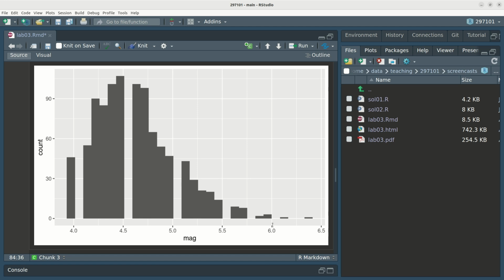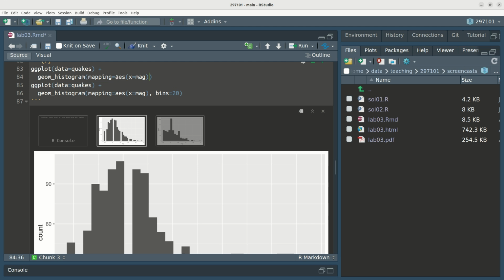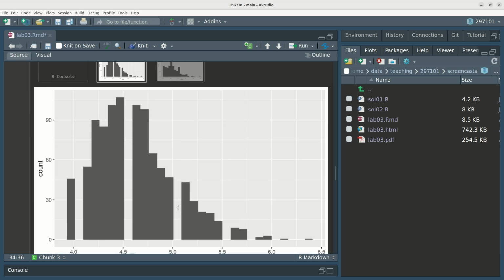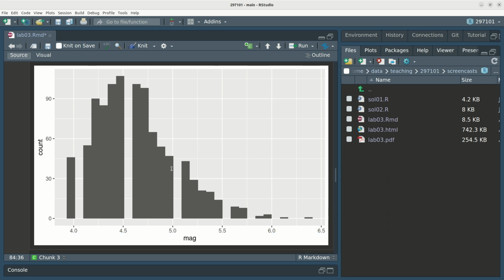So in this case, we're looking at the magnitude variable. So that's what we put in our aesthetics. So we had the x-axis mapped to the magnitude. And you'll note we only have an x, we have no y. And so the y variable, the height of the bars here, has been computed for us. Okay, and the computation is reasonably straightforward. What it does is it divides the range of the magnitude variable. So magnitude varies from 4 to around 6.5. It divides that range into small intervals or sub-ranges or bins, and then it just counts the number of earthquakes we have in each bin.